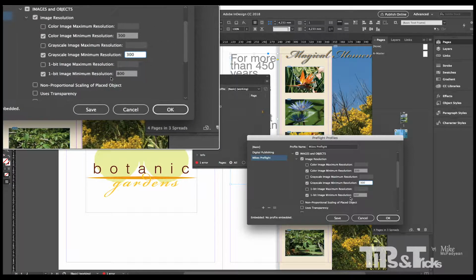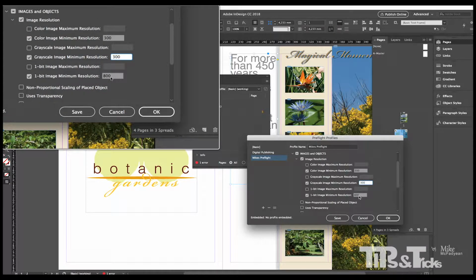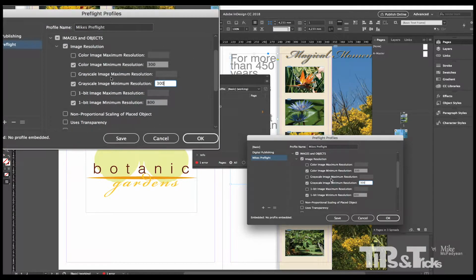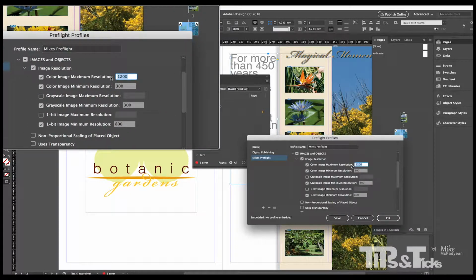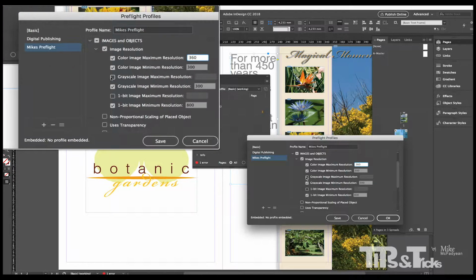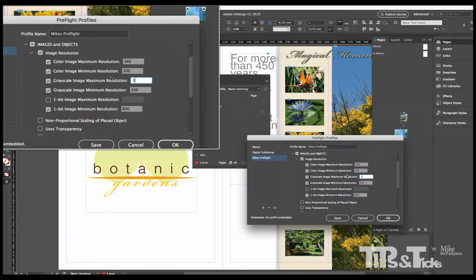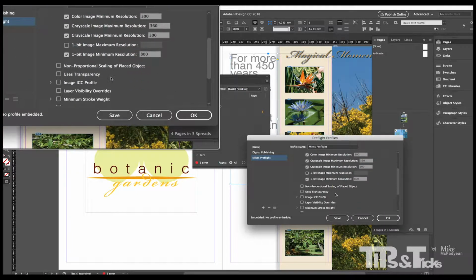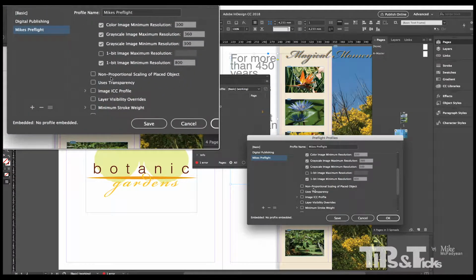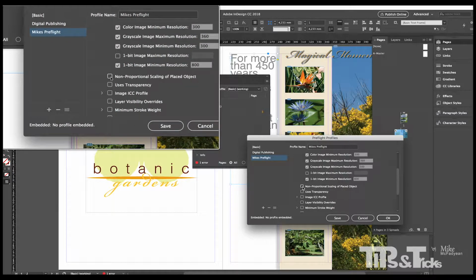1-bit image minimum resolution. I don't have any 1-bit images, but that's fine, I'll leave it at that. I'm going to give myself a little bit of room, so I'm going to say maximum resolution, and I'll just say 360. Okay, I don't want to make it 1200 because it means I'm wasting file size. Non-proportional scaling, definitely I don't want that. That means that your images are squashed.